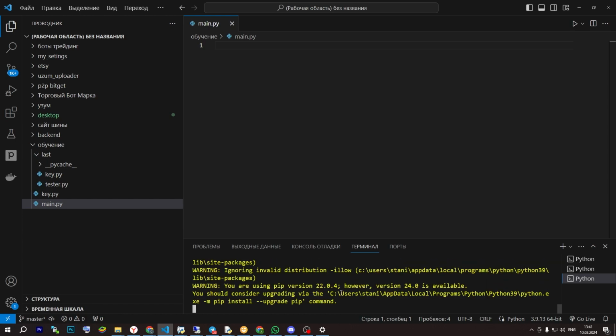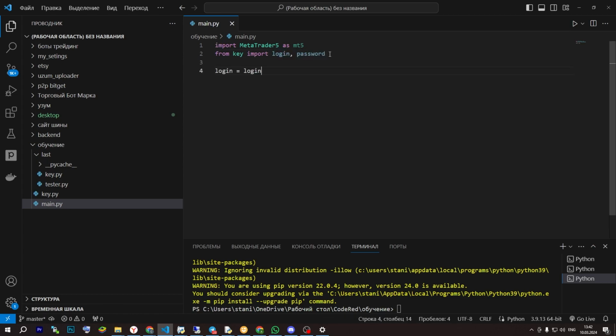We are waiting for the installation. Then you need to import MetaTrader 5 into the project as mt5. Next, I import the login and password variables from the file key.py. But you can also create these variables in the main file itself and put the login and password in them.